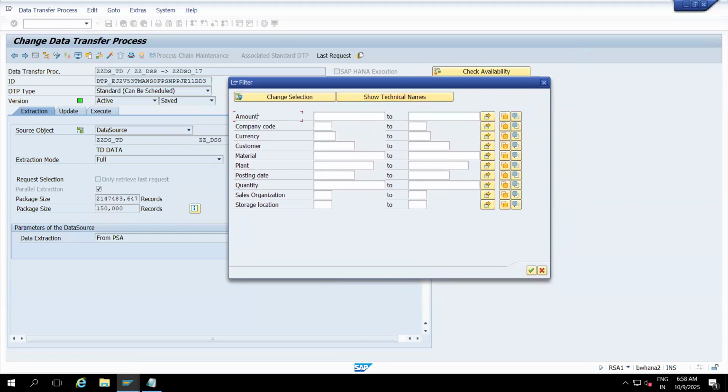Which one are you familiar with? As per your wish, you can go. If you want to see amount in the technical names, or company code, currency, material, you can go. I'm familiar with the descriptions also. So what is the company code? We have it in the source level.